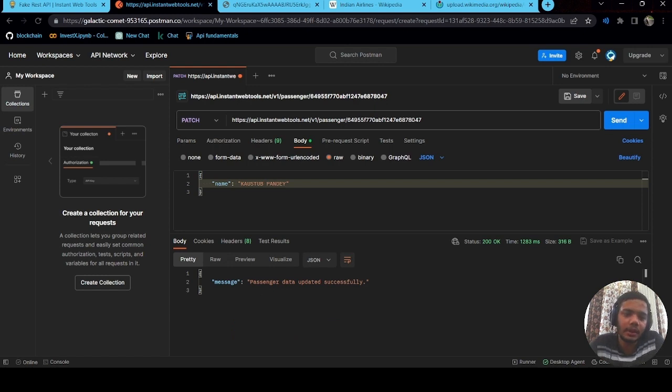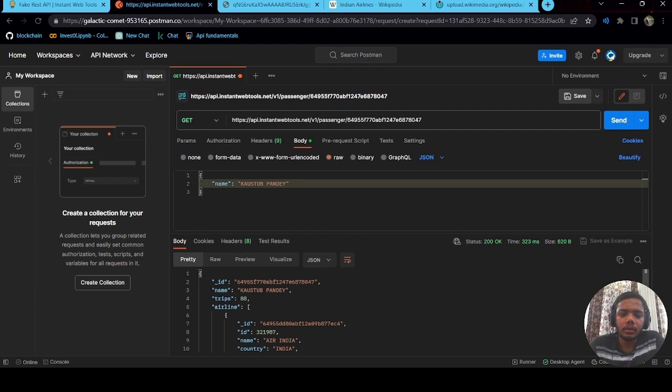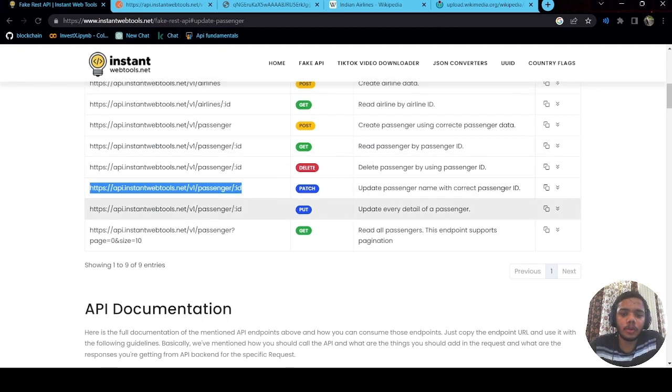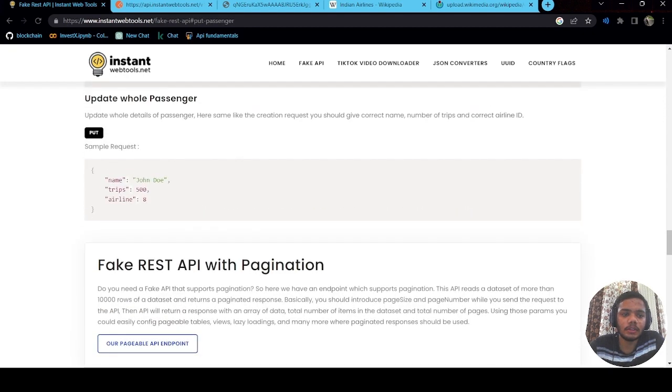Now let us read the data again. So we will just use GET. Let's see whether the name has been changed or not. See, the name has been changed to Kaustubh Pandey. Now let us use the PUT request over this same ID and update every detail of the passenger. If I go to the documentation of the PUT request, it says you need to provide everything again.